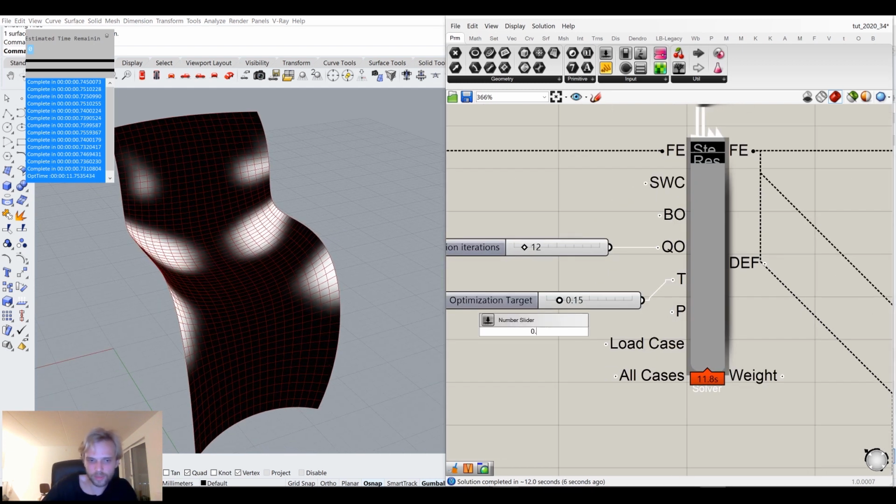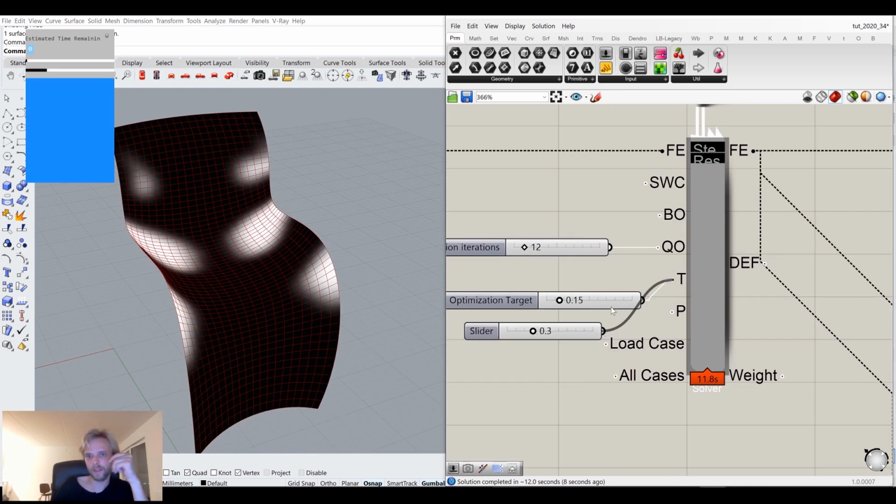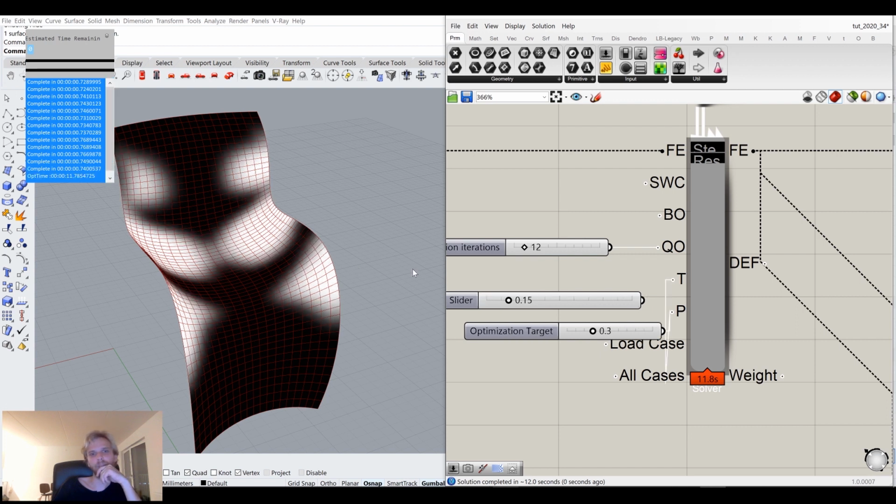Actually, I don't like it. 0.3. Let's do it this way, because 0.3 will merge these blobs more. Yeah, that's what I want to see. So let's optimize it once more, and then it should be good to go.